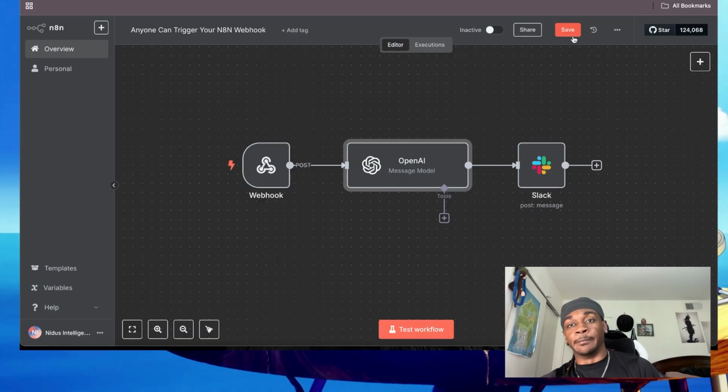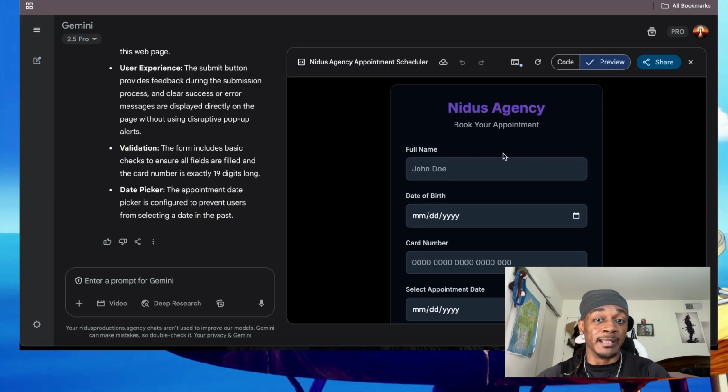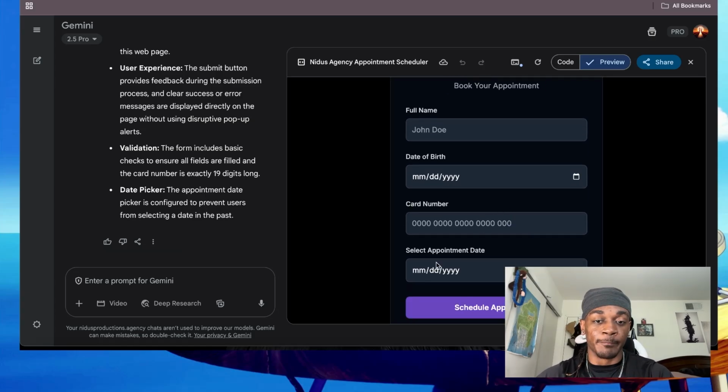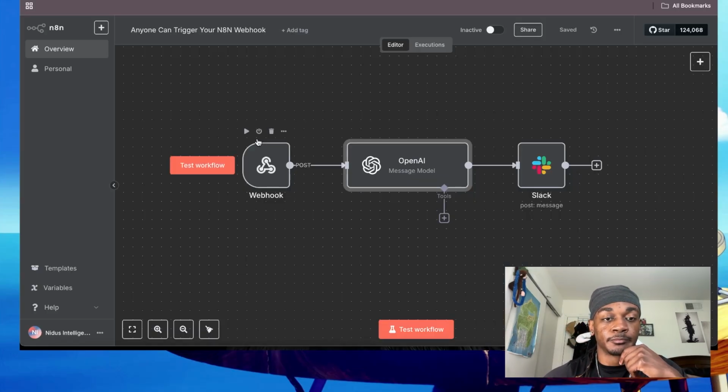Now, the video for today is going to be a simple webhook to a local AI model to Slack. But really it's a book an appointment form that a user would fill out with their name, date of birth, a card number, and when they want to book it. So let's go ahead and start this up.